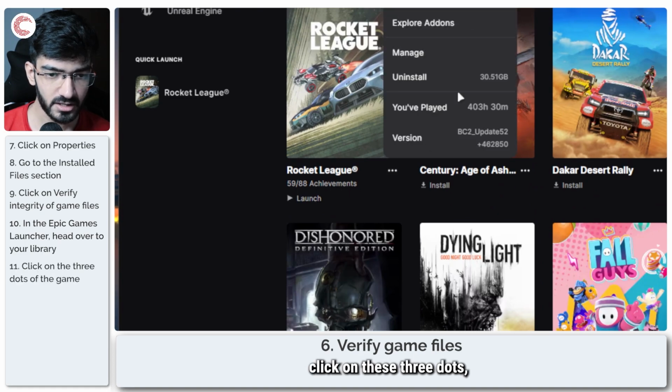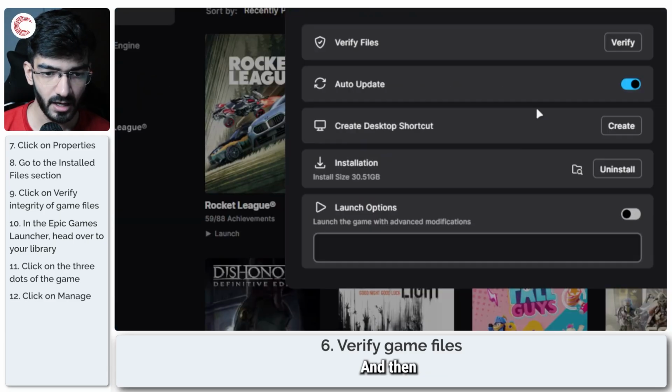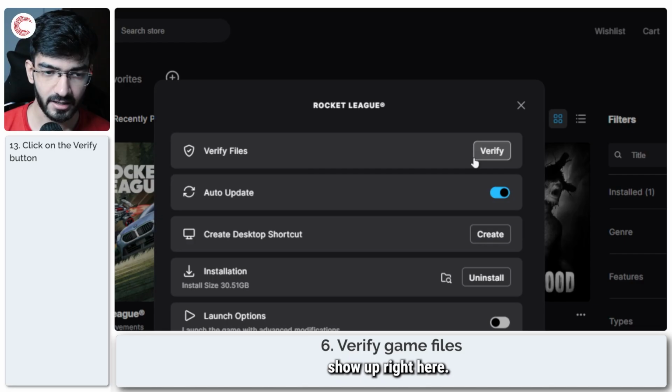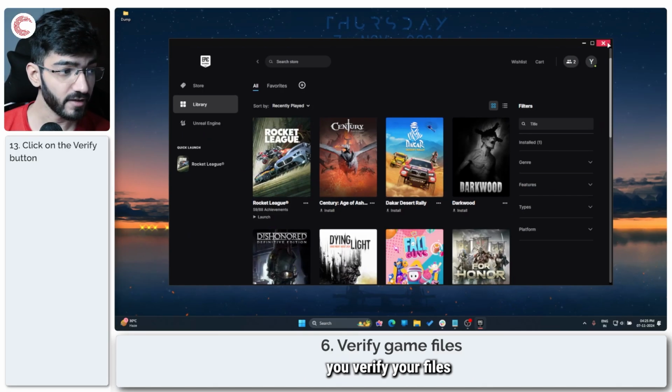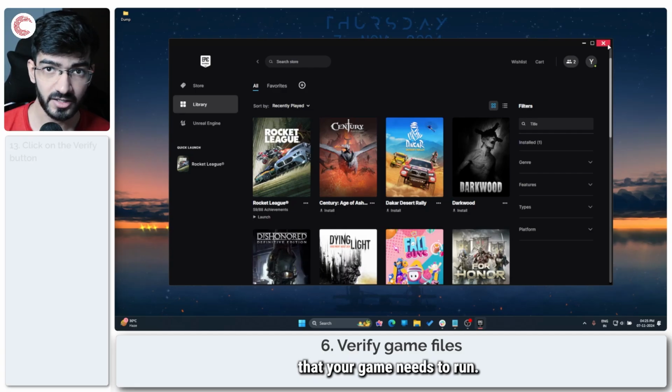Click on these three dots. Click on Manage. And then you will see the verify files option show up right here. Once again, it does the same thing, so you don't need to worry about it too much. Just make sure you verify your files, all of the files are present, and everything is there that your game needs to run.